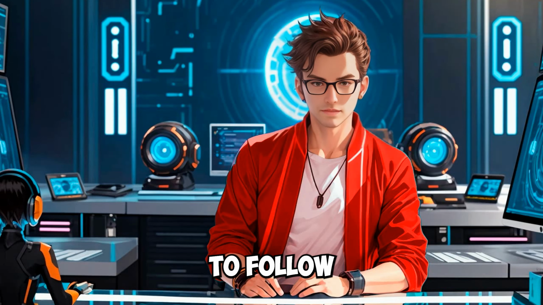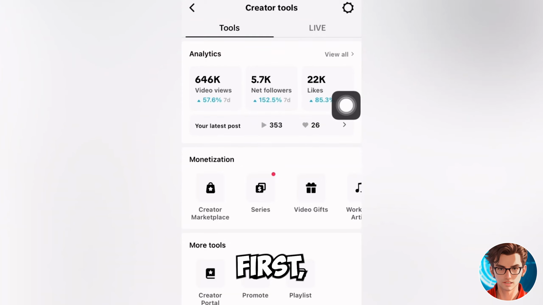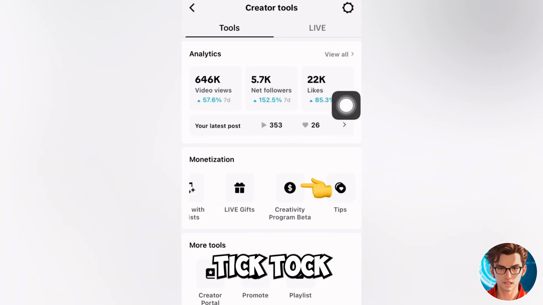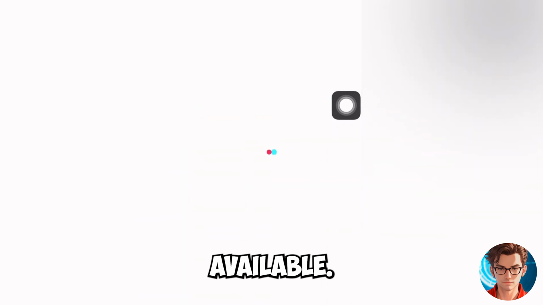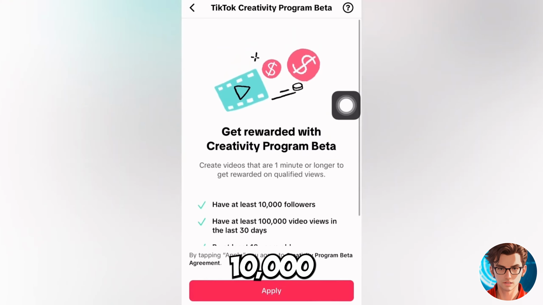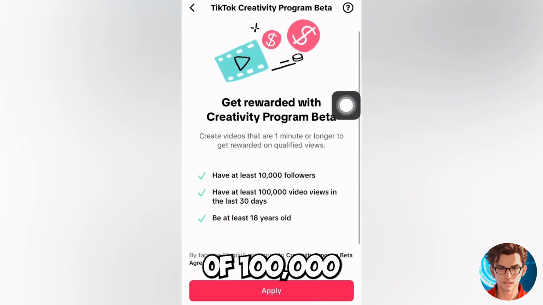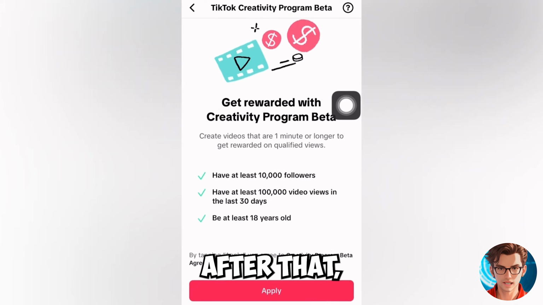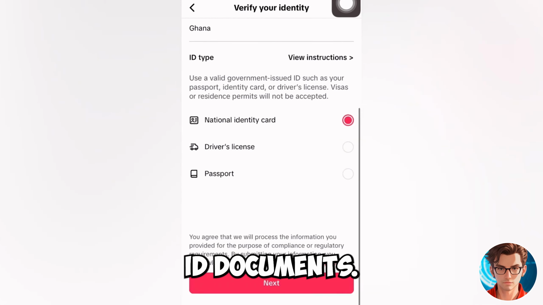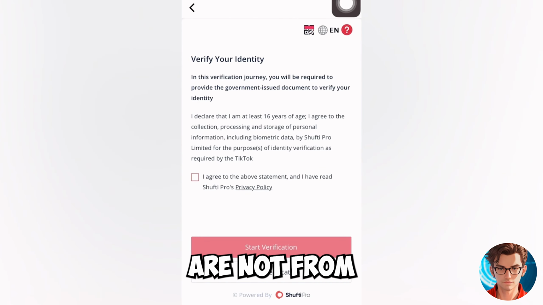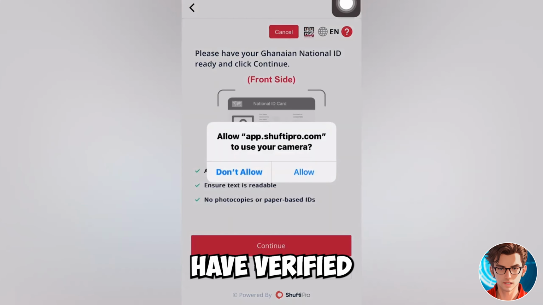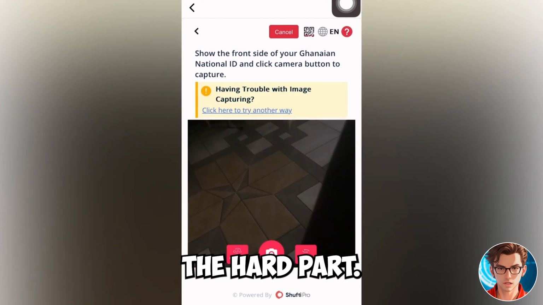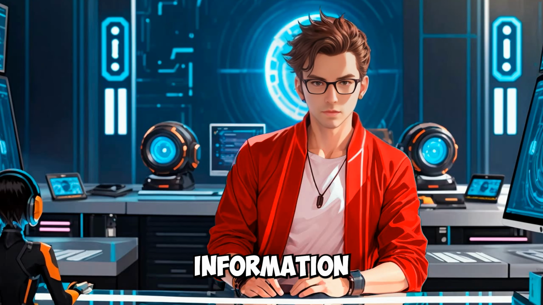To get paid, you need to follow these steps. First, you need to create an account that has the TikTok Creativity Program available. Then, you must accumulate 10,000 followers and a minimum of 100,000 views. After that, you must provide your identification documents. It does not matter if they are not from the US. Now, once you have verified your ID, here comes the hard part. You need to verify your tax information so you can actually withdraw the money from TikTok.